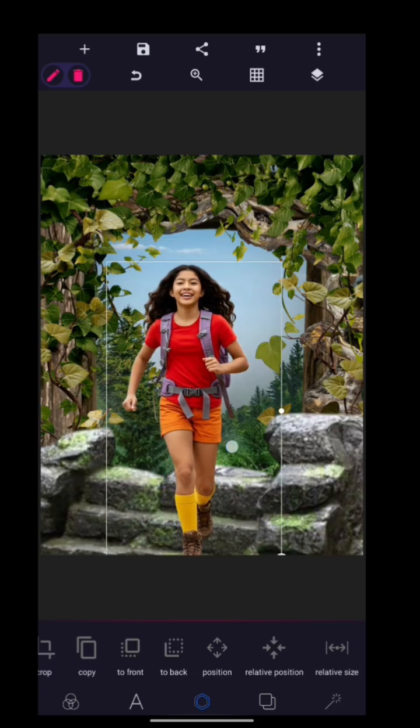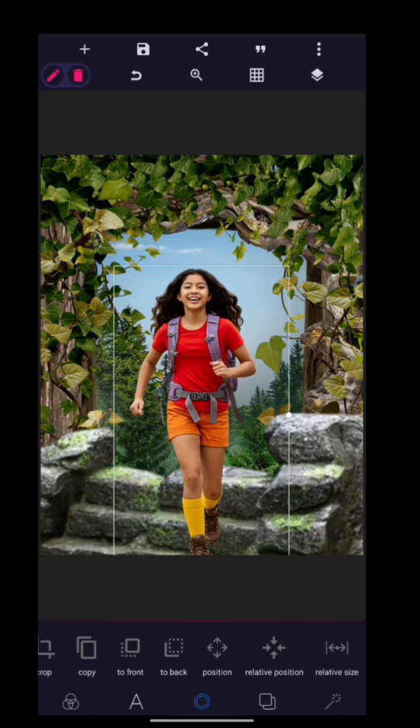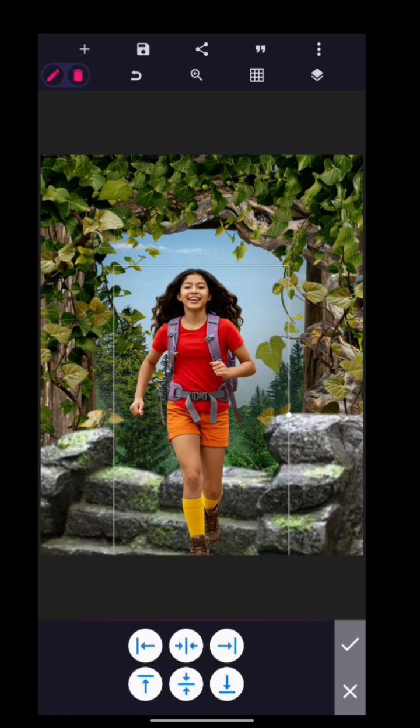Okay, so this is Dora, allegedly. Haha. Okay, let's just position her. You guys have to laugh at all my dry jokes, okay?